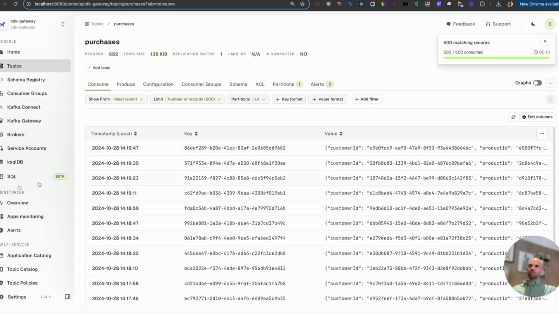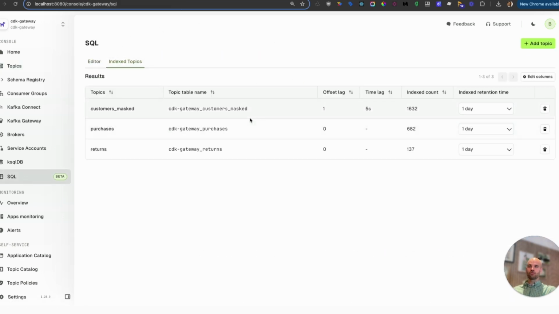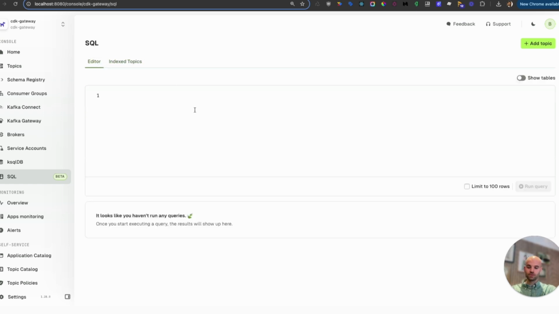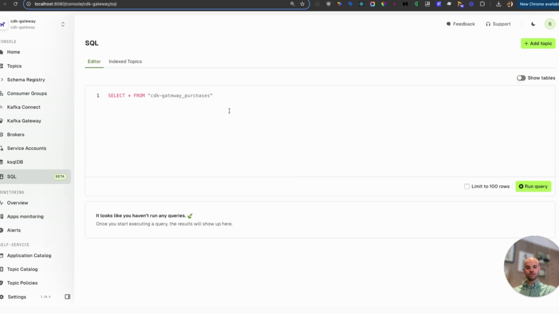Now I'm going to jump back to the SQL tab, and in index topics, through the presence of these topic table names, I can now see that my data is available to be queried. So let's try a simple select star on one of those tables. As I'm typing, you can see I'm prompted with the names of the tables that I have available to query. So let's query the purchasers topic.